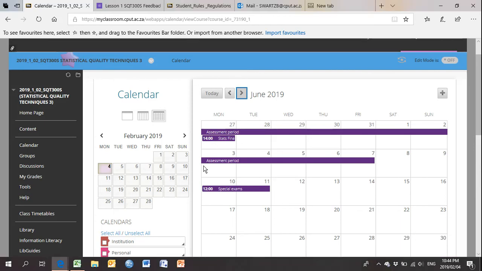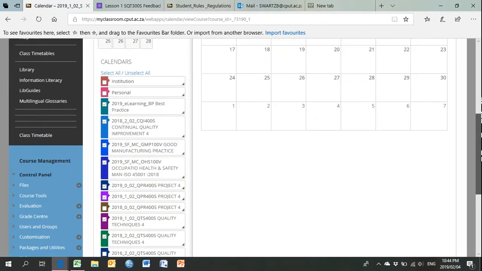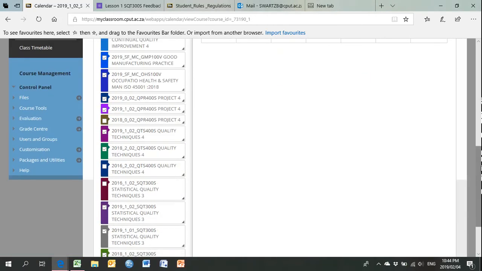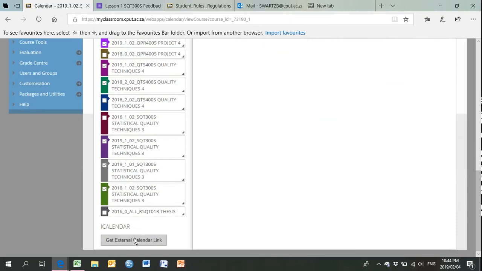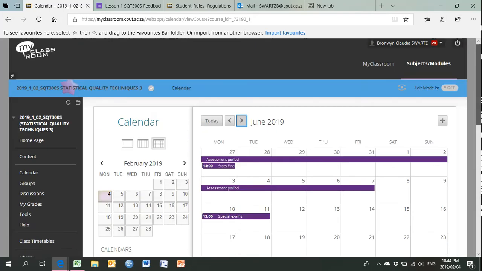Okie dokie. So that's our calendar. The other thing that's really cool about the calendar is if you're a bit of a calendar freak like I am, then you'll probably find this really useful. You can get an external link for your calendar, and you can use that to sync your calendar with Outlook or with Google Calendar. I'm a bit crazy about calendars, so if it's not in my calendar, then it's not happening. And if you, like me, find that extremely useful, then you can do that as well. Okay, so let's go on.